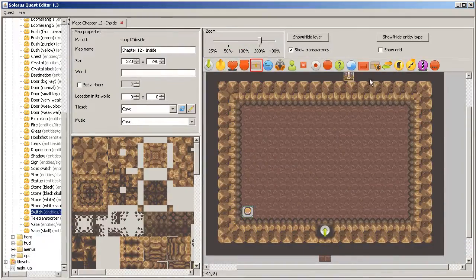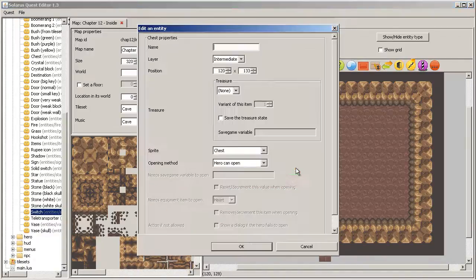And then we are going to make a chest and put the sword in the chest, because why not? Save the treasure state. So we are saving the open or closed state of this particular chest in a savegame variable that we will call chapter 12 cave chest.